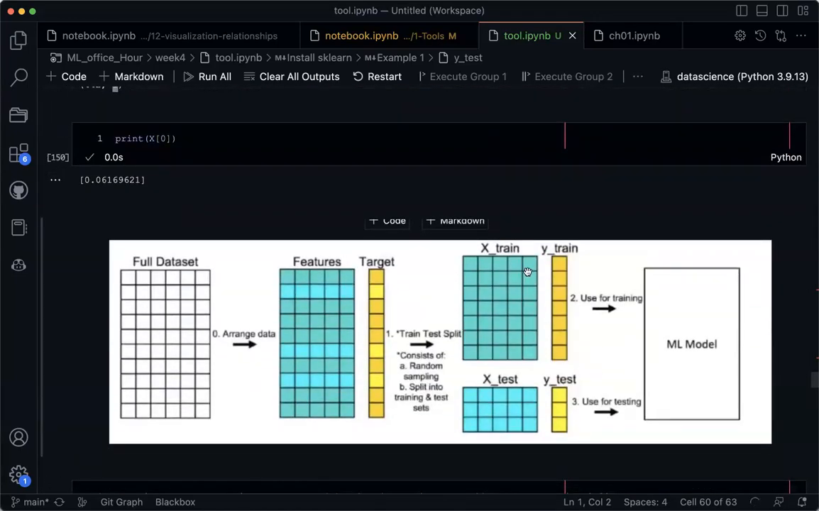After you have X train and Y train, you feed them into the machine learning model. So now we need to go and do training of our model with this X train and Y train. Because what are X train and Y train? These are some features, and this is the label you are giving it.